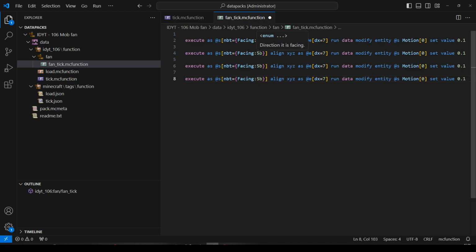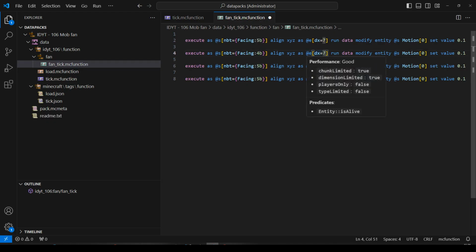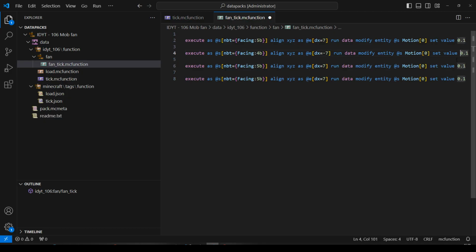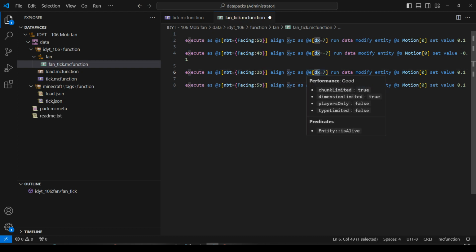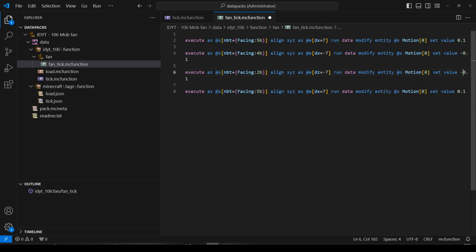So let's just change this facing. Let's do east. So east is 4. So this is going to be a minus amount now on this. And this will be a minus value. And then facing north would be on the Z. That is 2. So this is not dx anymore. This will be dz now. And north is minus Z. So we'll have a minus value at the end here. And we want to change this to Motion 2, the Z value. This one will be facing 3. dz in the positive. Motion 2. And it's positive. Okay, let's save that.